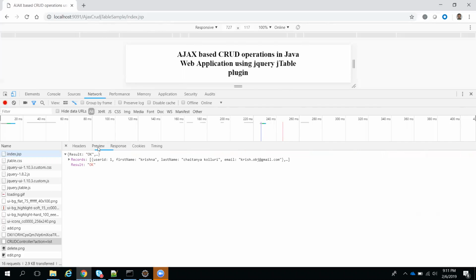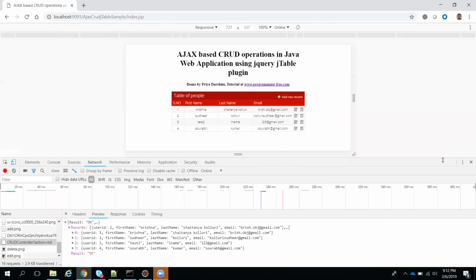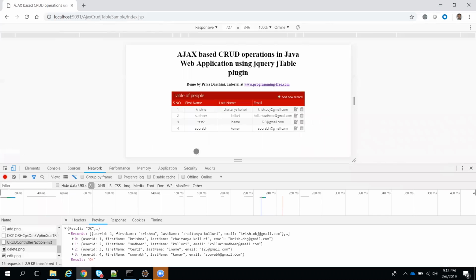This I can see in preview. See, this is my key. I have 0, 1, 2, 3, total 4 records. Array index starts from 0, right? So these are the records. We got totally 4 records. If you see in the UI, you have 4 records. So this data only we are showing here.